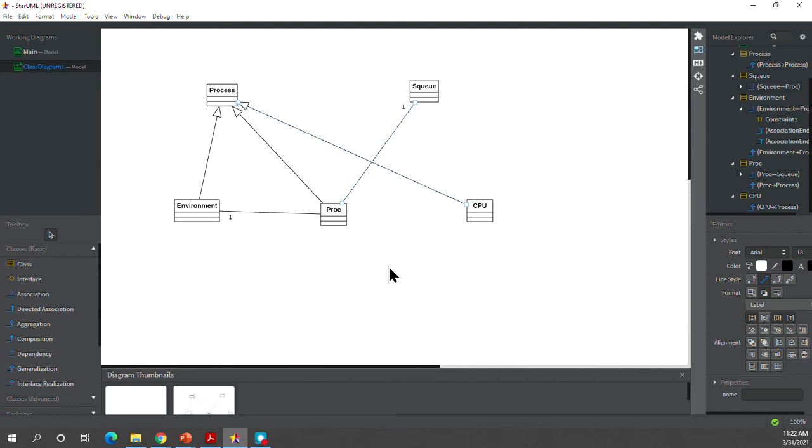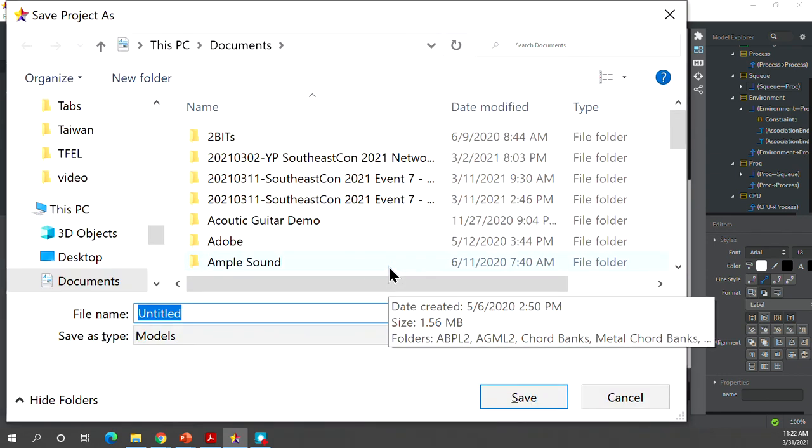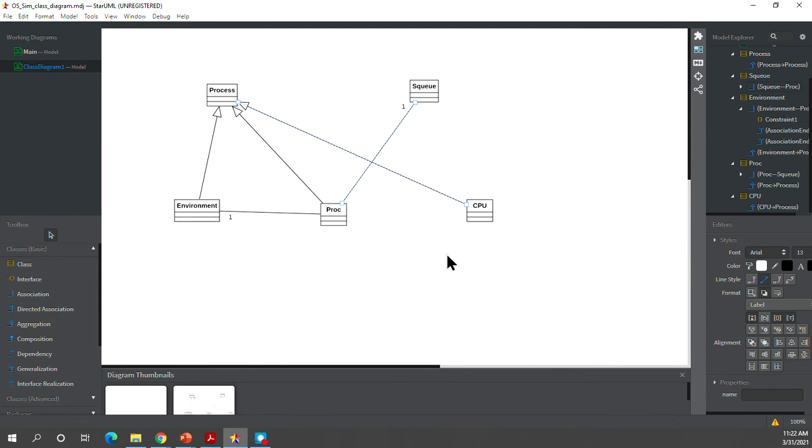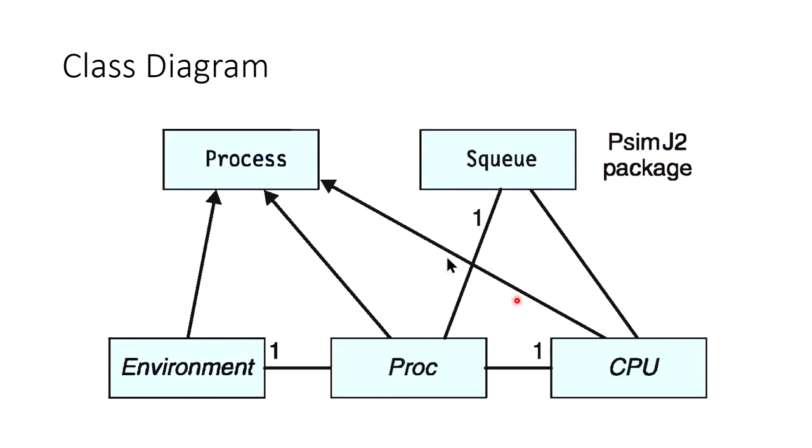And by the way, we save it to whatever you want. So say OS Sim. Okay. Class diagram. Okay. So save it. Now I need another one.